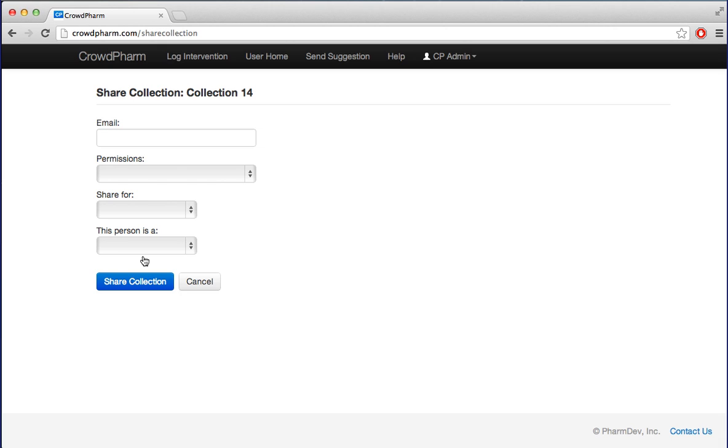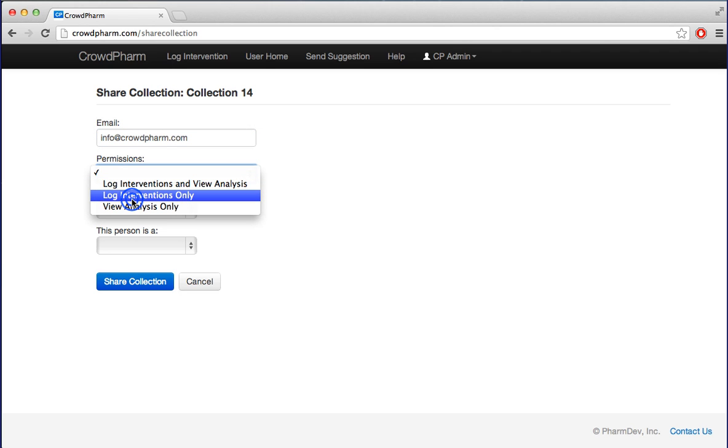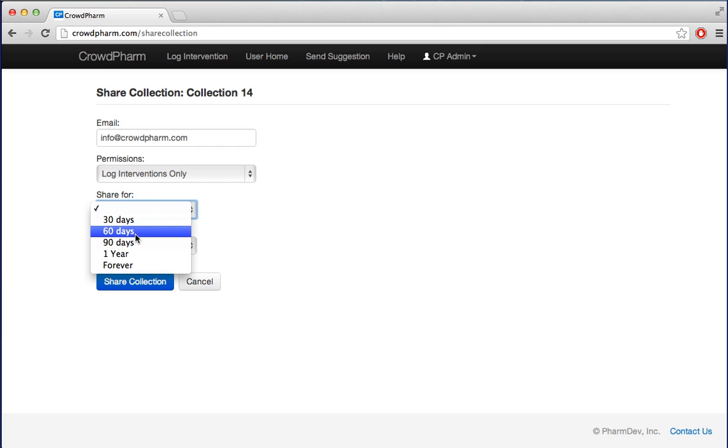Sharing collections allows you to easily collaborate by sharing intervention data and analysis in real time. Once you've determined the pharmacists and students you want to share your collection with, you can invite them through the Share Collection page. You'll be asked to provide the pharmacist or student's email address, the permissions granted, the duration of the shared collection, and the type of person you are sharing with. These settings allow you to control the interventions and analysis you share.